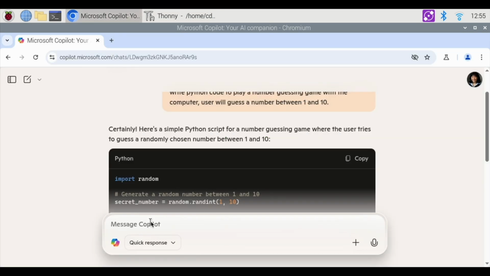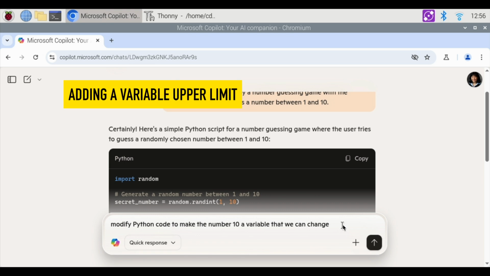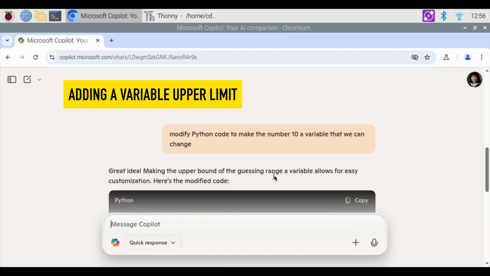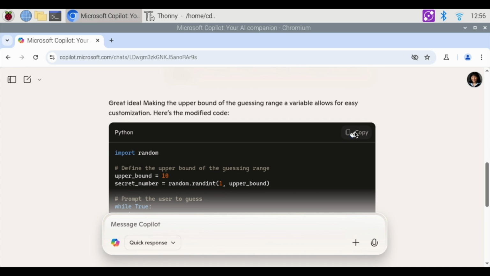Go back to Copilot. Now I'm going to say, modify Python code to make the number 10 a variable that we can change. Enter. Great idea. Making the upper bound of the guessing range variable makes for an easy customization. Here's the modified code. And then I'm going to hit copy. And so upper bound right now equals 10.